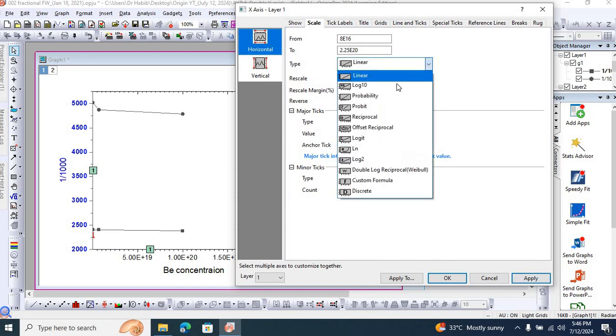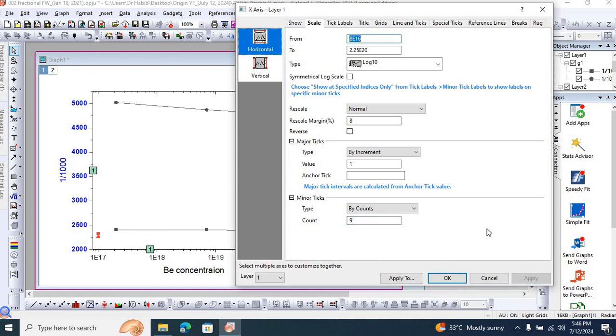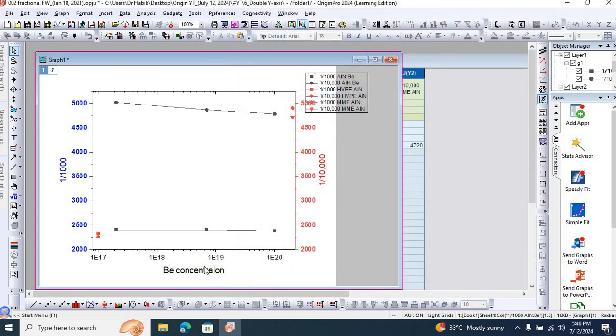And this is not a linear scale, this is logarithmic scale. So hit apply once again. Okay. Let me name it to beryllium concentration per centimeter cube, and bring this -3 to the superscript.